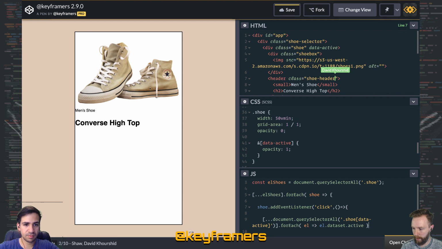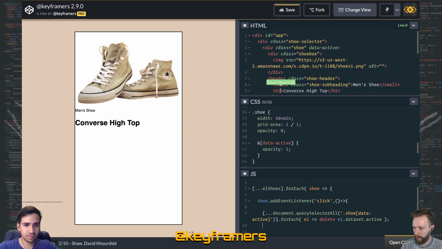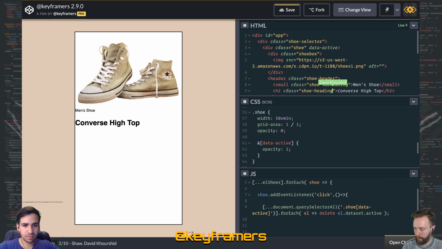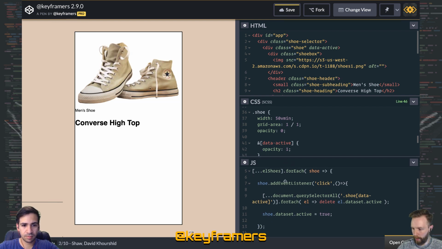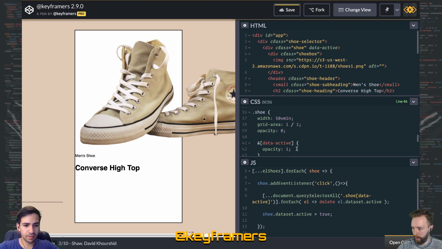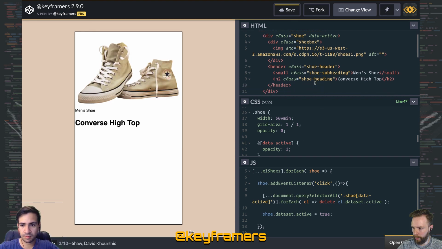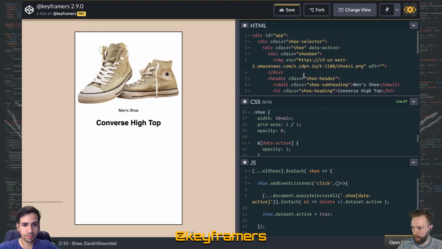L.dataset.active. That will actually delete work, and then shoe.dataset.active equals true, and we really don't need any flipping or anything. Nope, nothing like that so far. So that'll be fine.